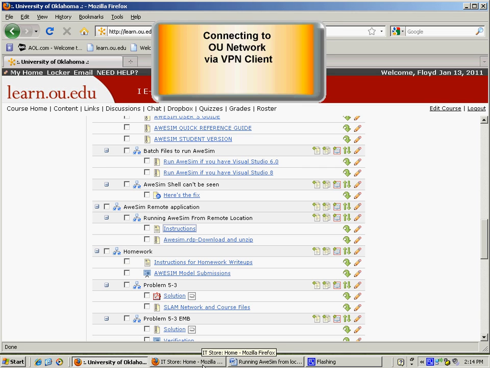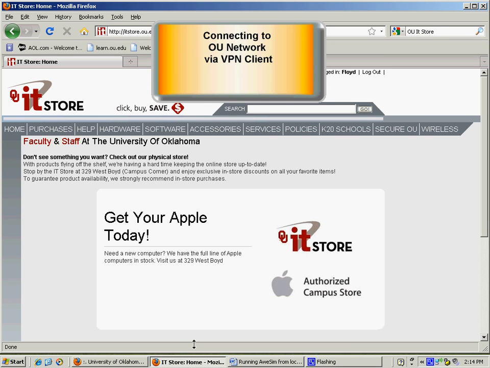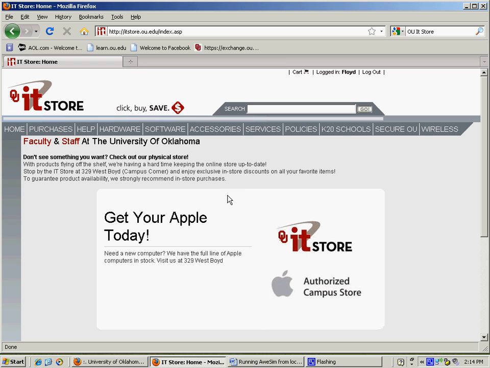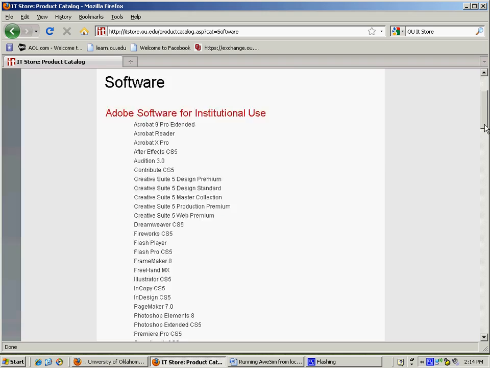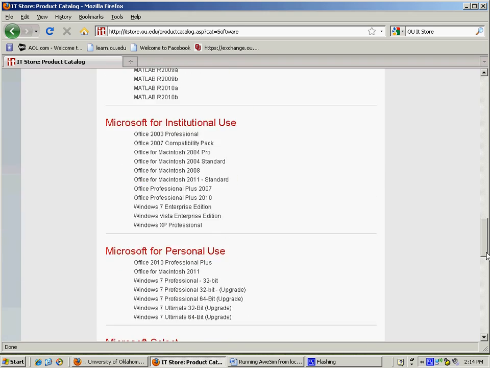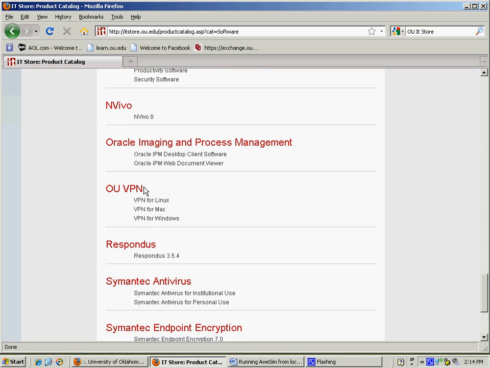Now for the VPN client application, you need to connect to the IT store first of all and download that client. To do that, you click on Software and scroll down to the VPN client. It says OU VPN, and you can load this up for Mac or Windows or even Linux. If you have a Mac, you have to have a Windows emulator for it to work. For the Windows application, everything's straightforward. It'll run on any of the versions of Windows.